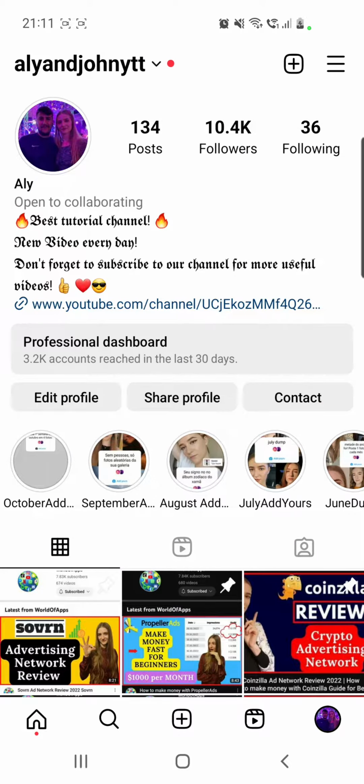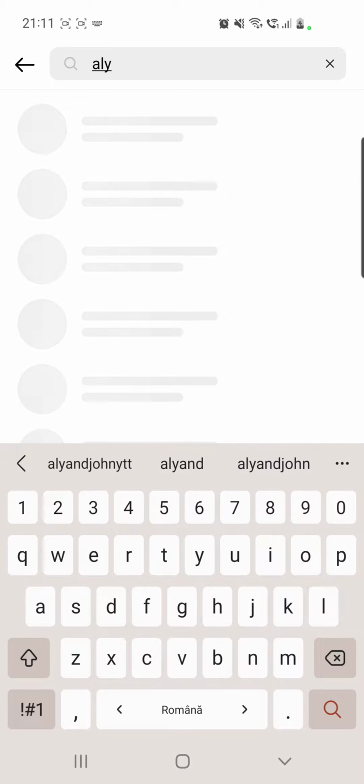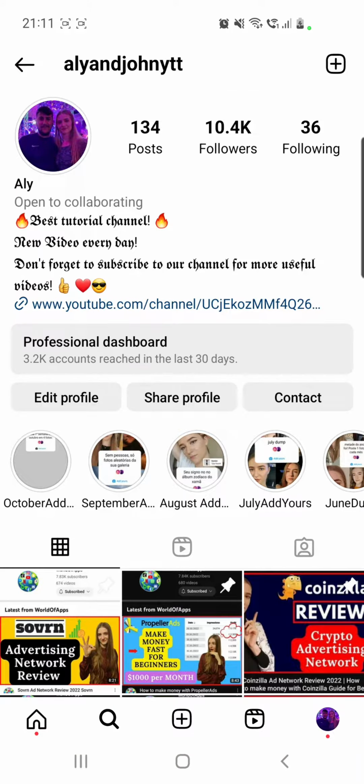First of all, we will have to go to our search bar from the bottom of the screen from our Instagram app and search for Ali and John YTT. Once you get to this profile, you'll have to go to October add yours at highlights.